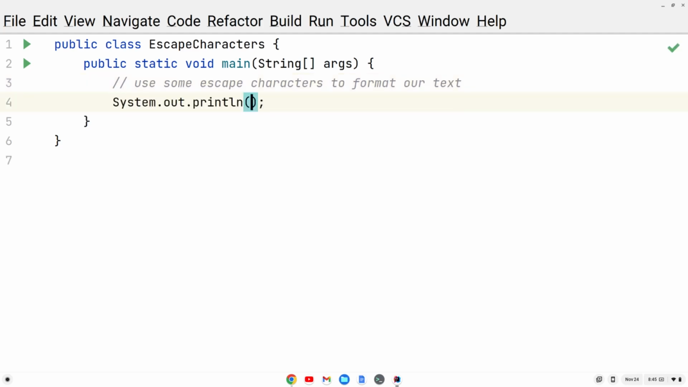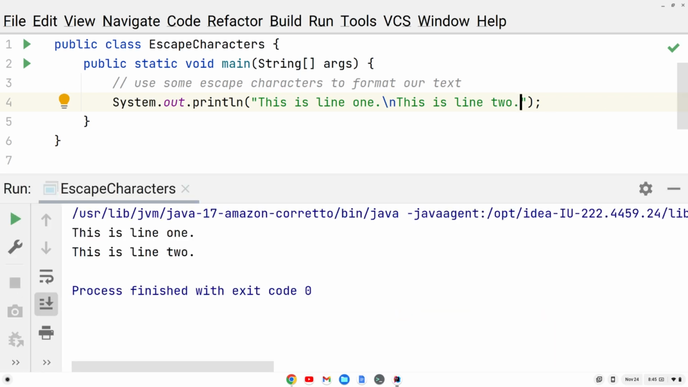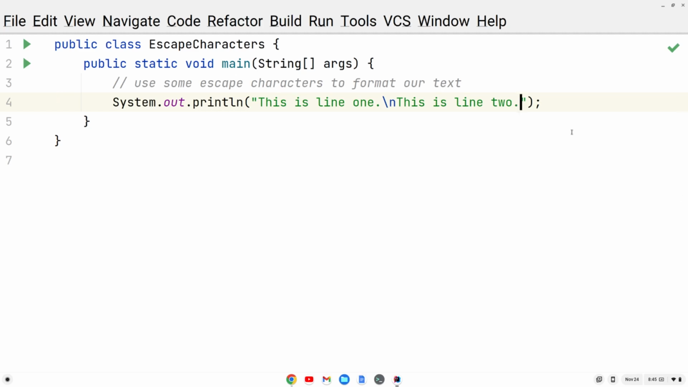So I'm going to do a System.out.println, and I'm going to say "This is line 1", and then we can use this \n as an escape character to create what we call a newline character. So this is line 1. Now I can type "This is line 2." Notice I don't need any space between it. Now if I run this, let's see what we get. So I get this is line 1, this is line 2. Cool.